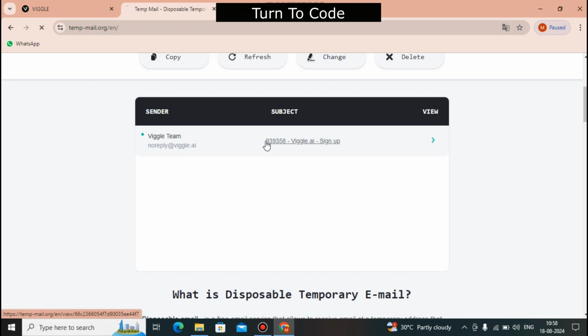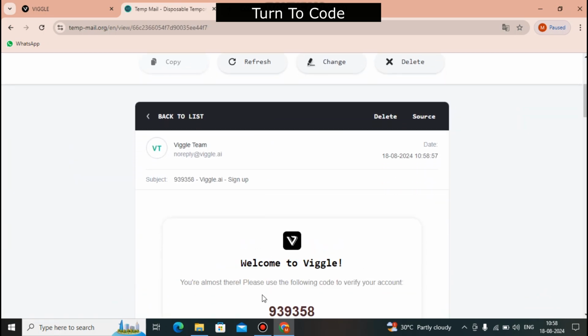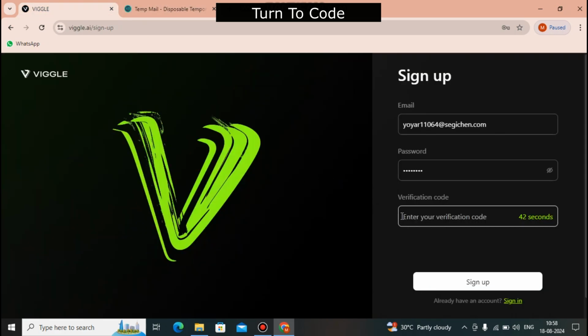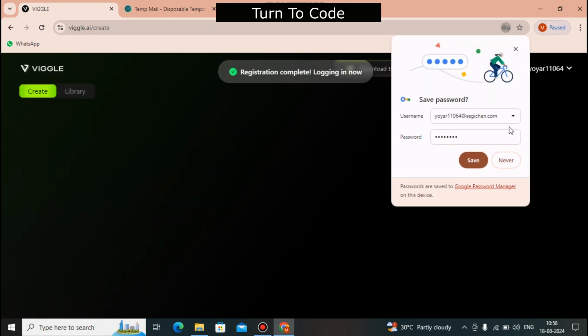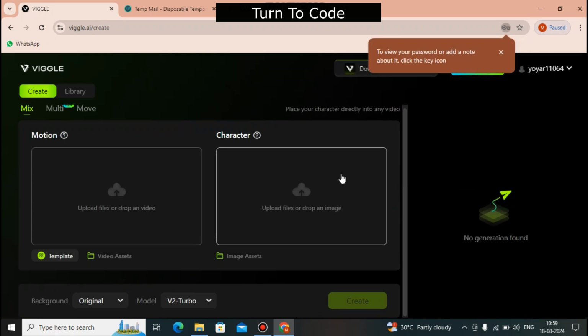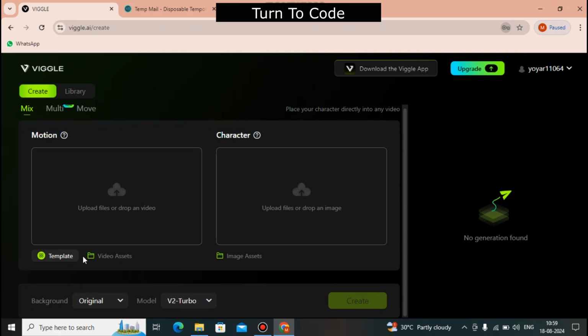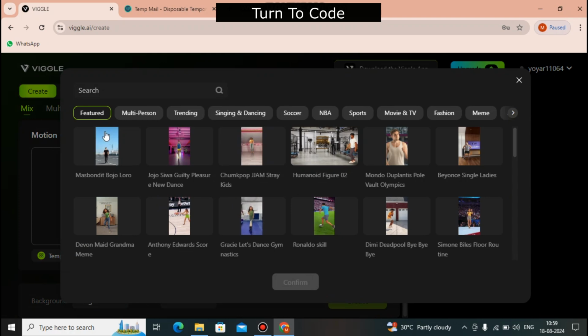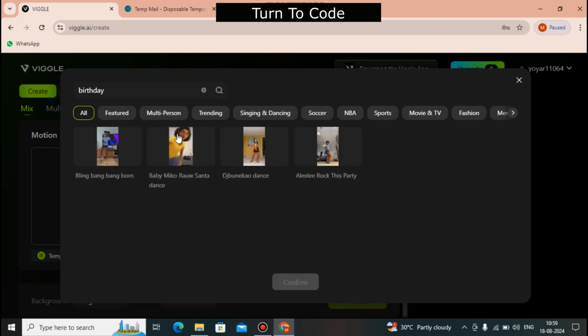Here we got the verification code, paste it here. Now we will create a video. From here we will select a template. We will select this one.